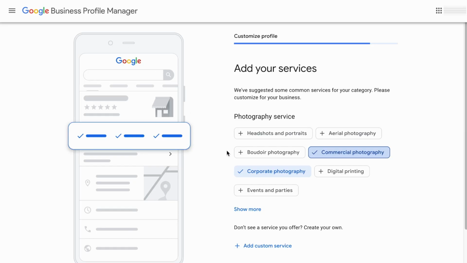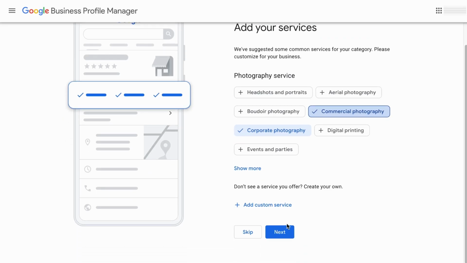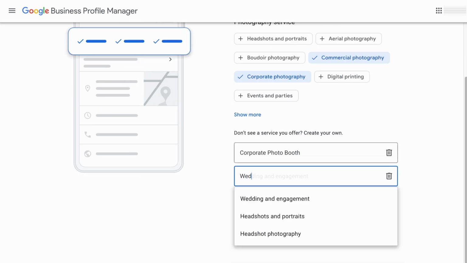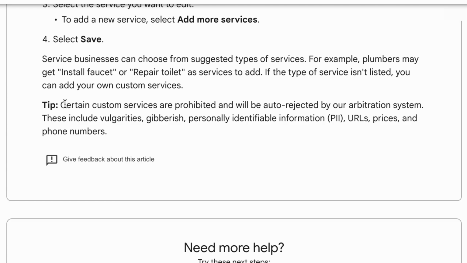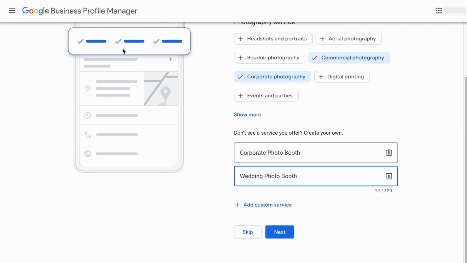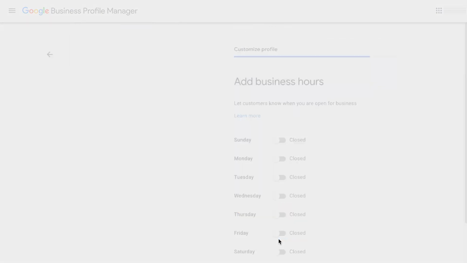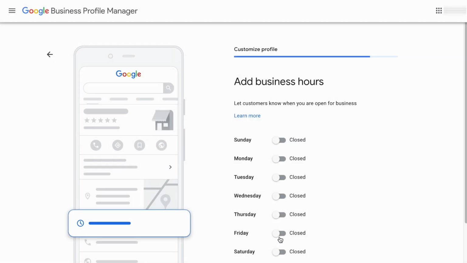So, if you don't see the services specific to what you offer in the suggestions, feel free to add custom services like this. Take note that not all custom services are accepted, especially these, so beware of them. Anyway, when you are done with adding your services, click Next and we will need to add our business hours.